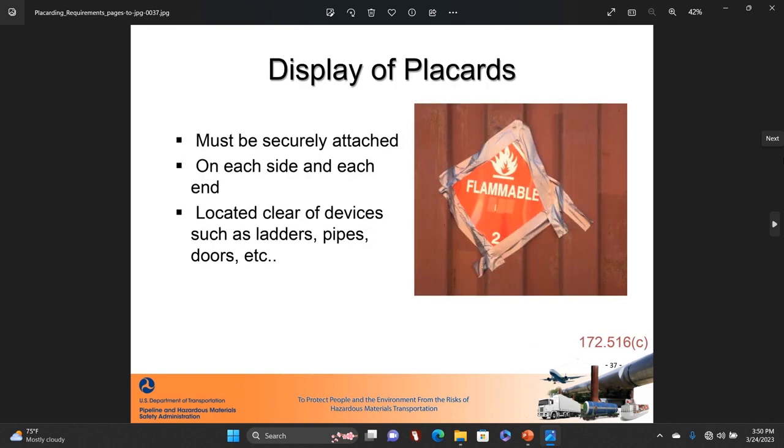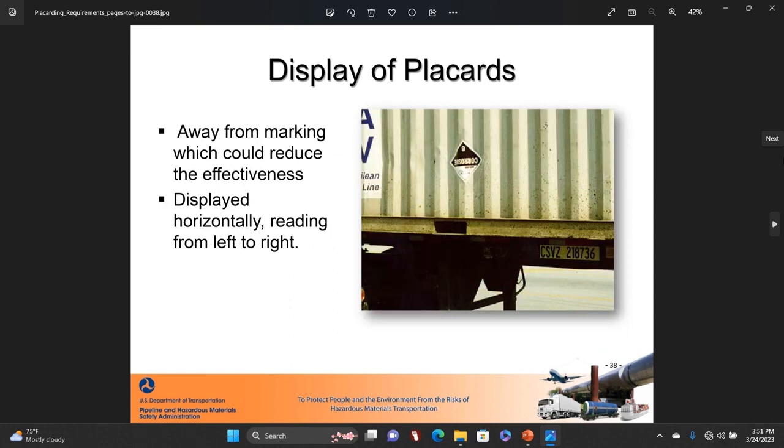This drives me insane. Everybody see the flammable? You can see that it's secured with duct tape, which is actually covering the majority of the placard. According to the Department of Transportation, they must be securely attached on each side and each end. They must be located clear of devices such as ladders, pipes, and doors. In other words, they have to be completely visible.